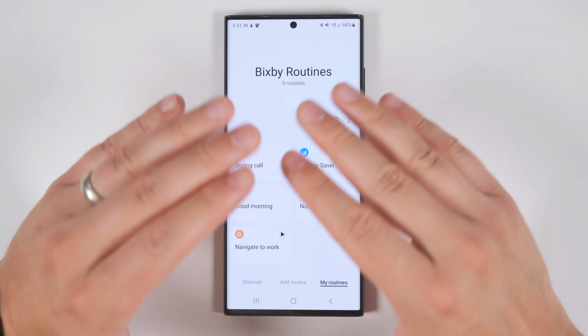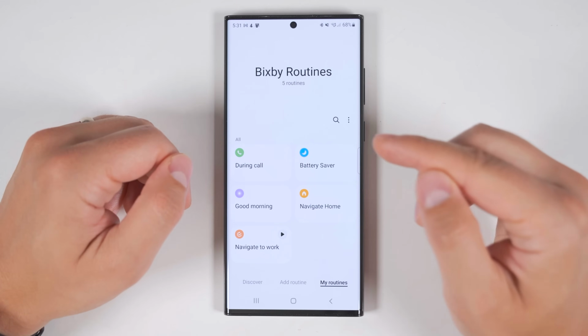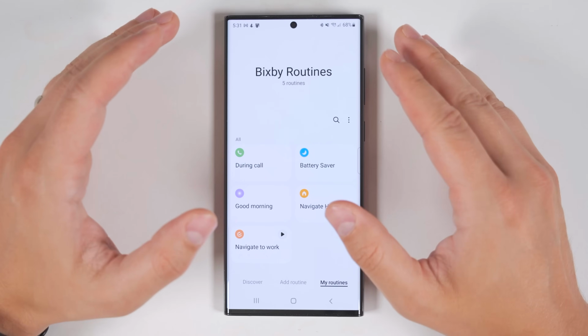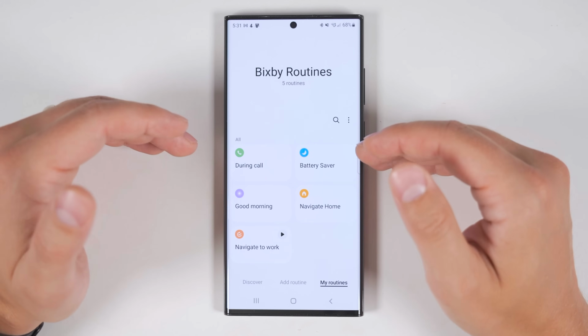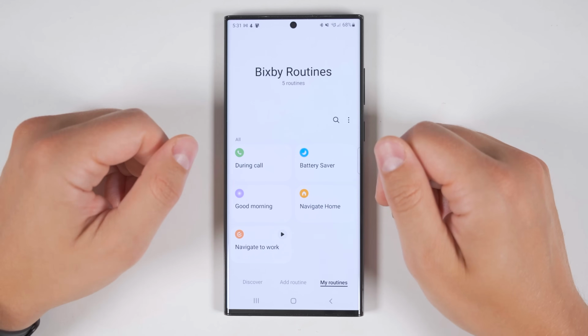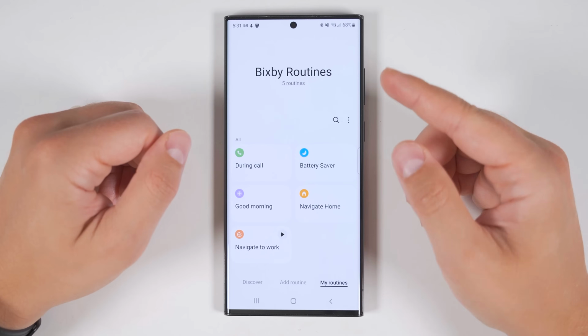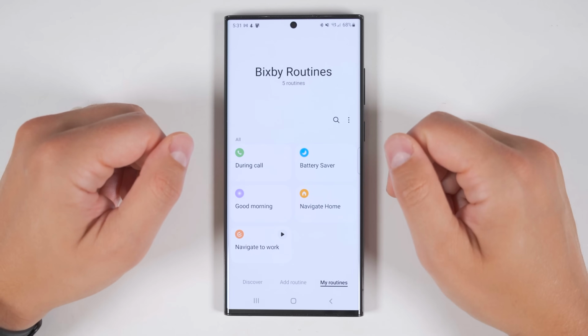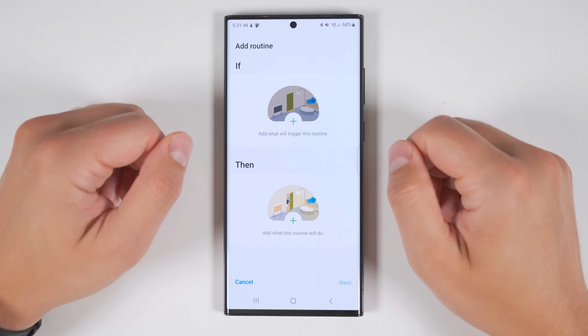This is all just barely scratching the surface of what Bixby Routines is capable of. If I wanted to show you guys everything this is capable of, it would be at least a 30-minute video. But before we move on to the next feature, I do want to quickly show you how to set up a routine for yourself. All you have to do is tap Add Routine at the bottom, then you'll get an if and then statement.